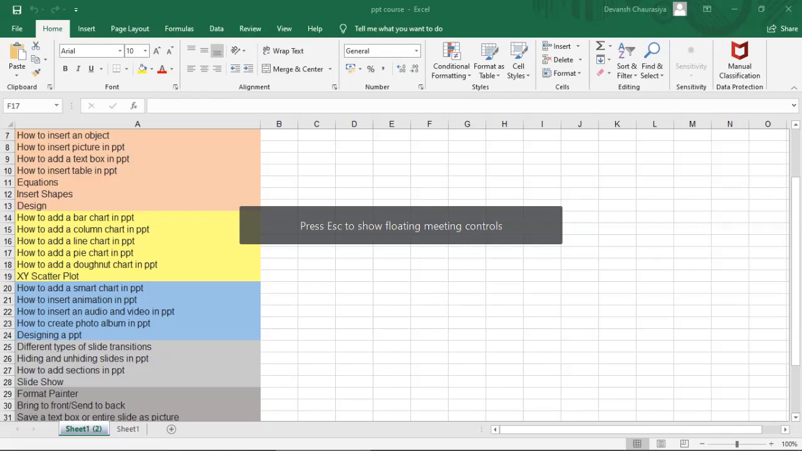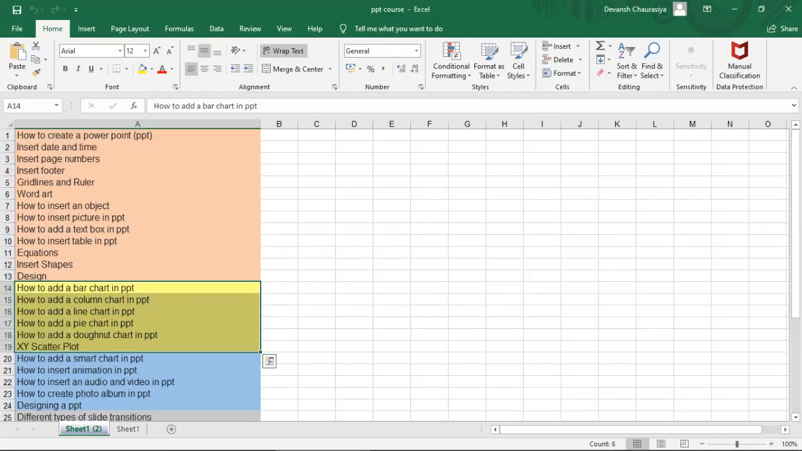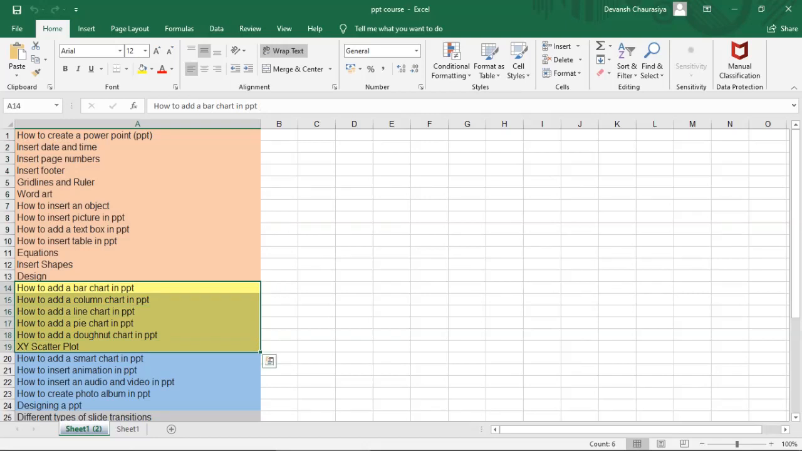Let us start the second part of this training. We will be covering how to make charts. Okay, in the first session we covered how to create PPT, add grid lines, rulers, how to use the WordArt, insert object, pictures, text box, equations, shapes, design, table, right? Let's move on to charts, which is like 80% of the time you will be using PPT for.